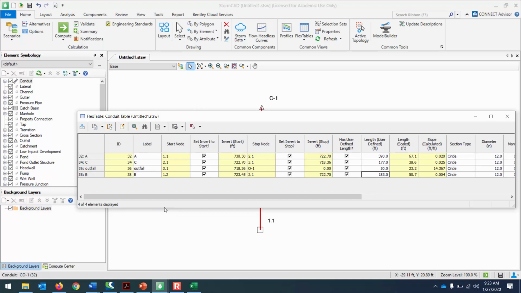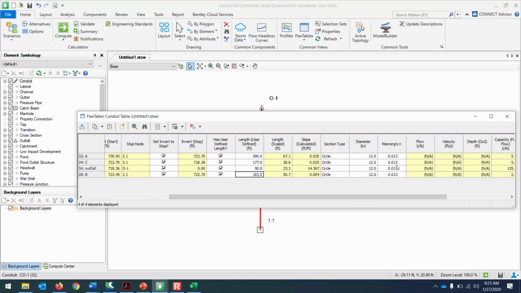All right. Any questions? All right, so we've defined the catch basins and the conduits. Let's say, what if we did want to change an N value? So you see the Manning's N is 0.013. That's a typical N value for concrete.